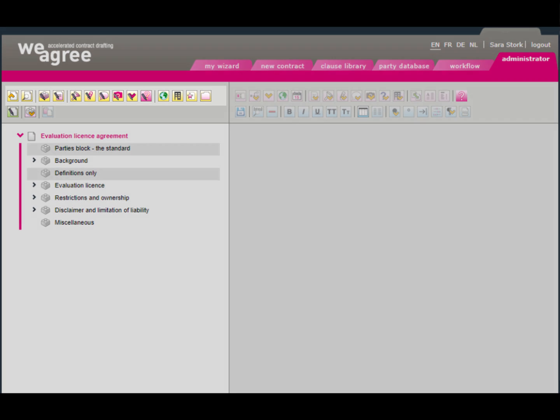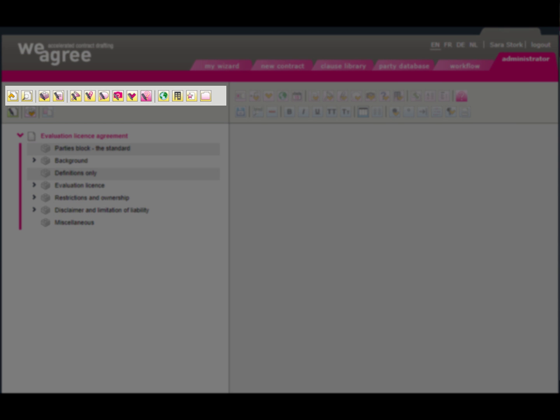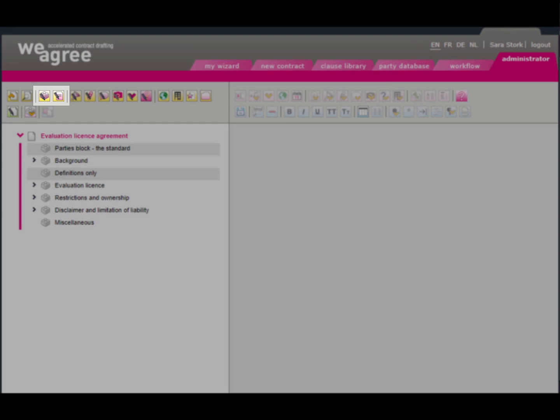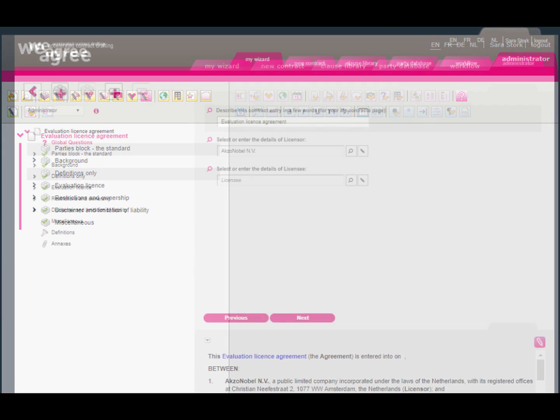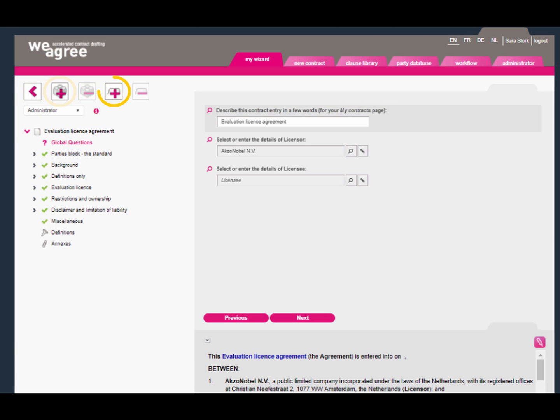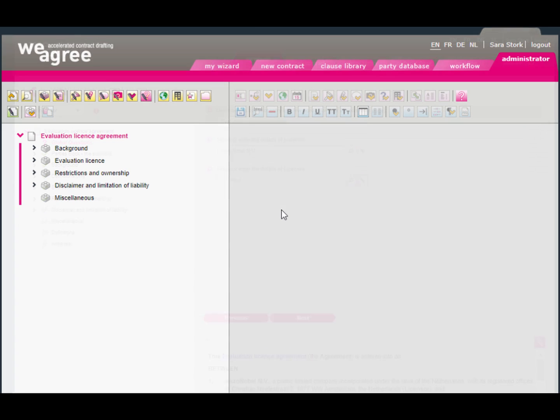The Weagree wizard inherently organizes your entire contract know-how. One of the most prominent aspects of your contract know-how is the clause library with so-called global building blocks. Universal contract building blocks that can be reused throughout all your templates and that you can even insert in your template as you go through the questionnaire. By now you'll appreciate why we skipped the parties block in the beginning.